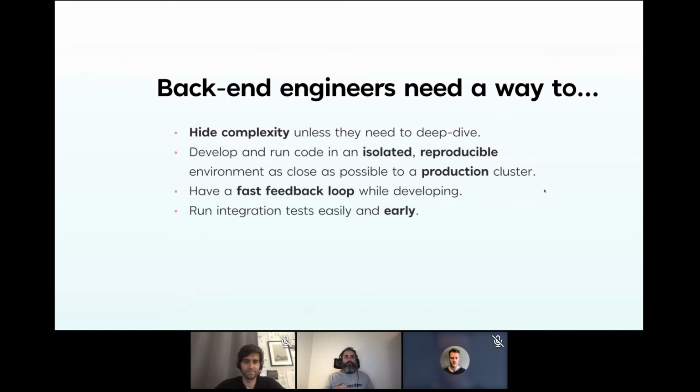And the last point is we want to run integration tests easily and early. And I think this is one of the coolest parts of using Garden. Normally, you'd need the entire stack deployed somewhere to run your integration test, or at least a part of it somehow. And that's why normal integration tests are run in CI, right? You have your staging testing environment, and you run your test against that.